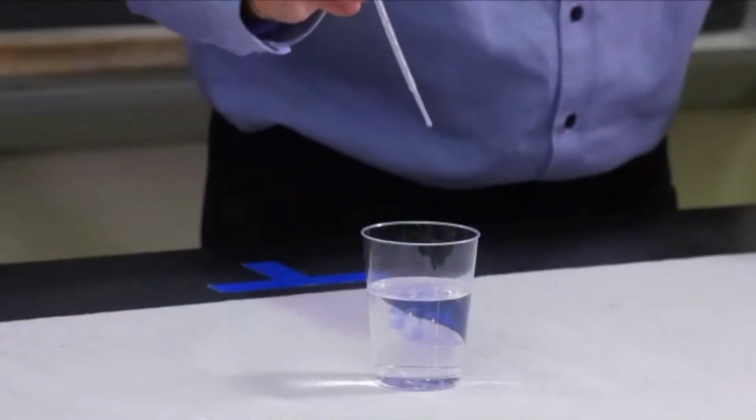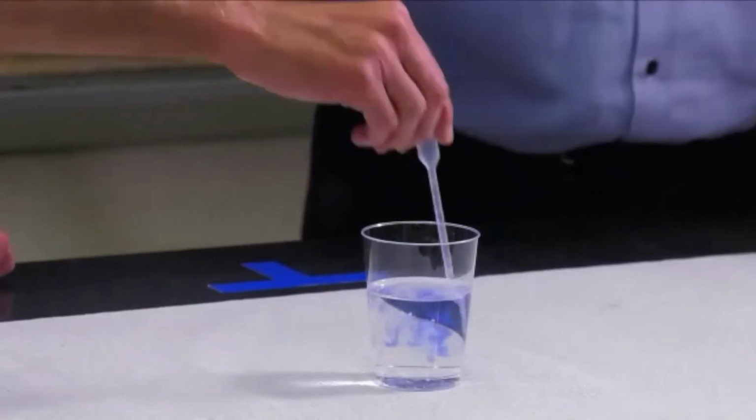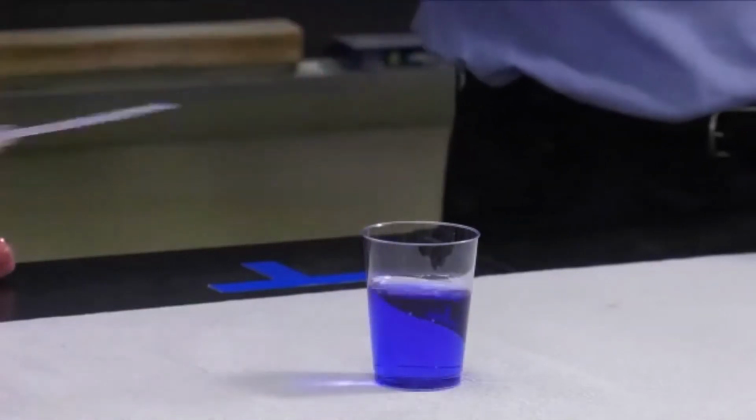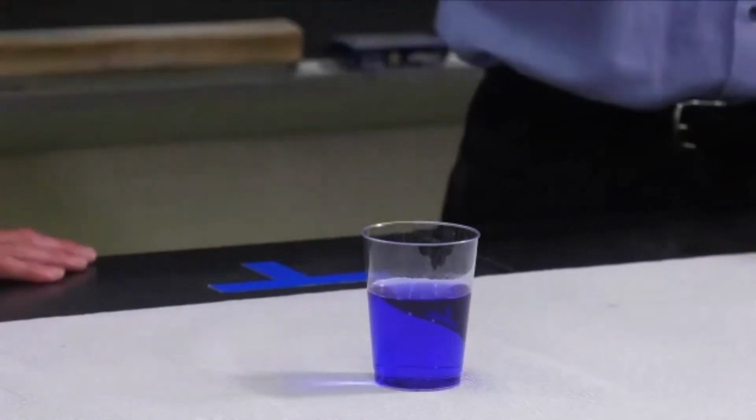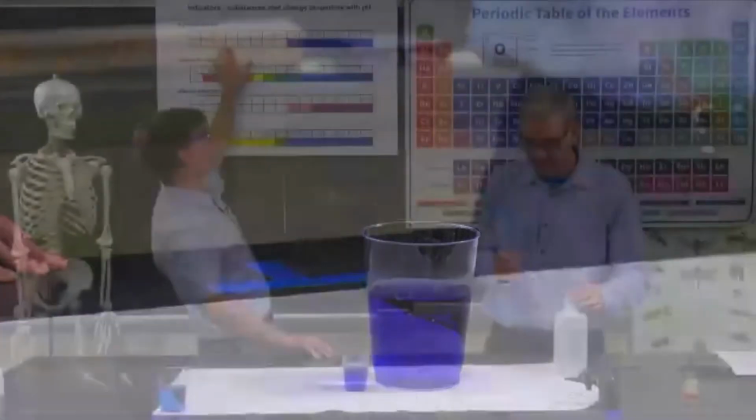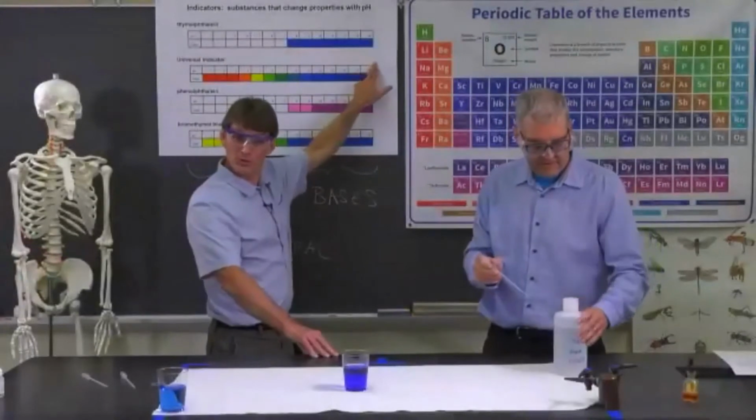Oh, look at that. I can see some color. Yeah. Let's stir that around. Whoa! There you go. We've made a base by adding the base, and our phenolphthalein has changed from colorless to blue, just like this is blue.